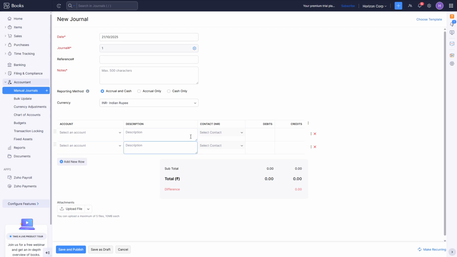Once you've debited the gross salary, move on to crediting the appropriate liability accounts. These might include TDS, EPIF, and ESI, depending on what you've already set up in your chart of accounts. Credit entries represent the amounts the company owes, so it's crucial to select the correct liability accounts to maintain accurate financial records.